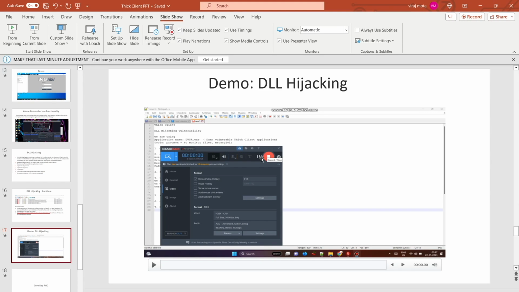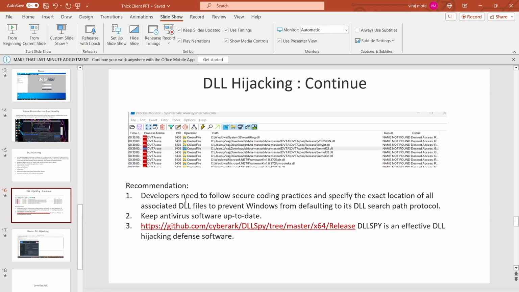So yeah, DLL hijacking is an interesting vulnerability, and there are remediations in place to avoid DLL hijacking. We could suggest developers follow secure coding guidelines or practices, and the next thing is to specify the exact location of all associated DLL files to prevent Windows from defaulting to the DLL search path protocol. Keep antivirus (AV) up to date.